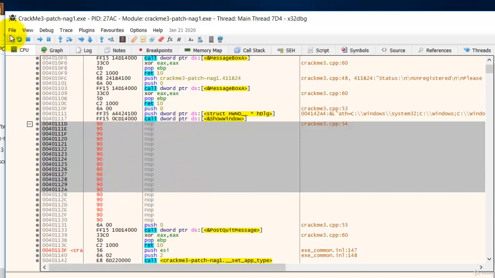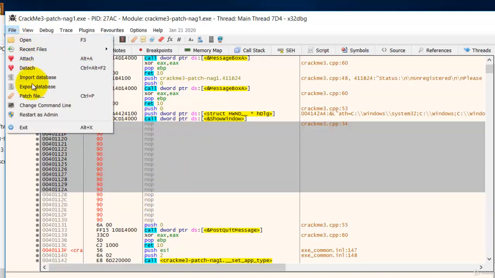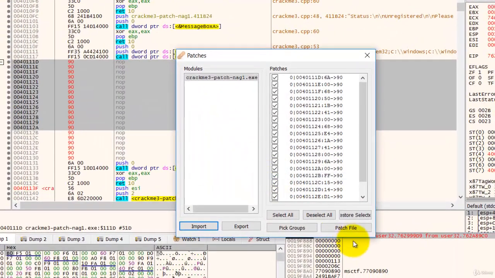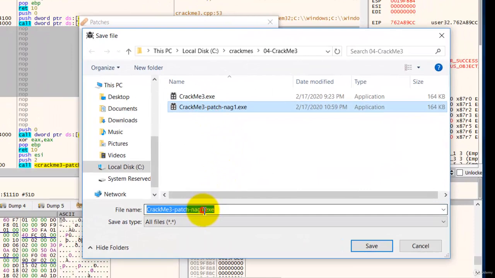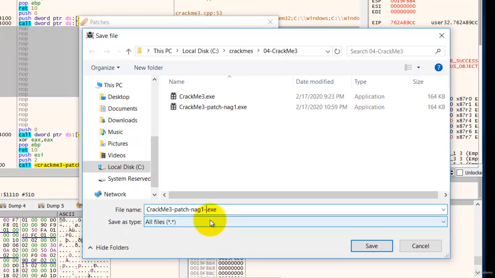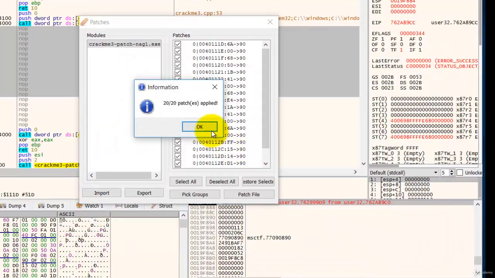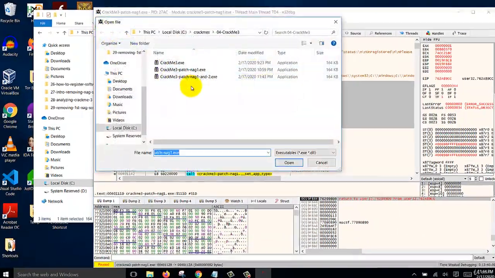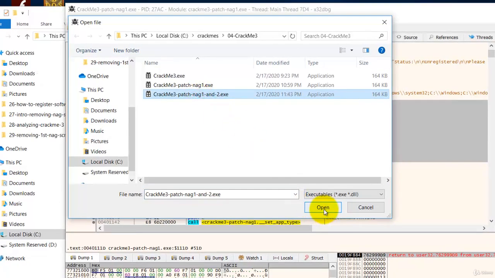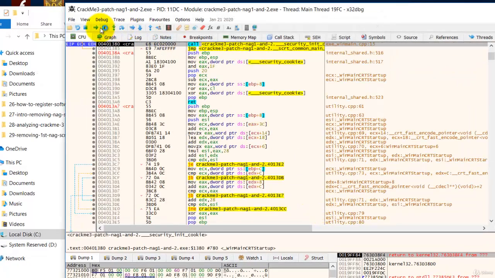Okay, so now it's time to patch the file. Click patch file, give it a new name. Let's call it patch neck 1 and 2. Click save. Click OK, and open the new patch file, which is this one, and then run it.